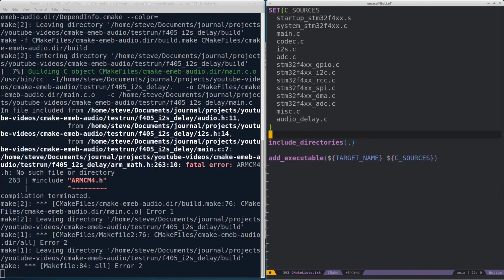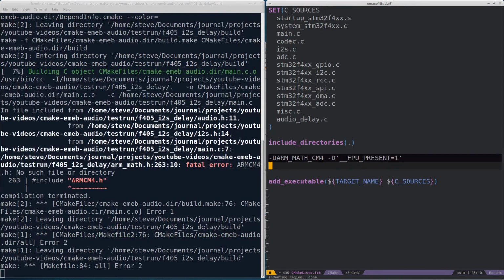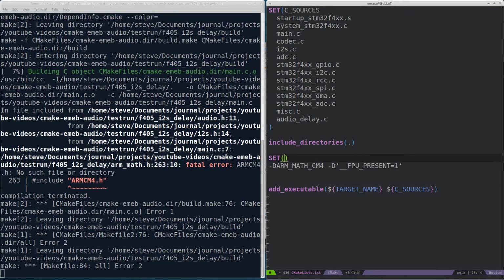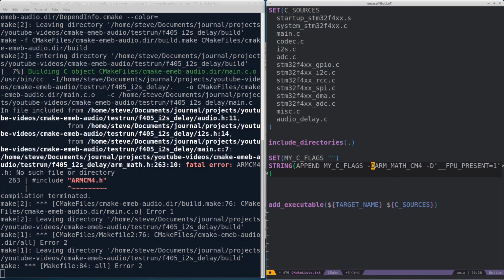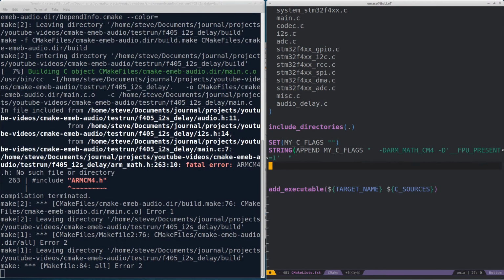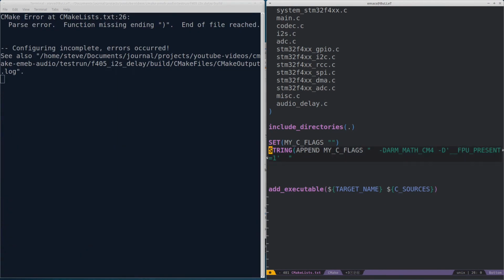So to specify the symbols here, I'm going to make another variable, CFlags. And this is one of the reasons not to use these variables here, because this is actually not a list, this is just a string, which I'm appending to, and because of that, I'm going to have the leading and trailing spaces. So this is all basically one long string, which will be passed into the compiler.